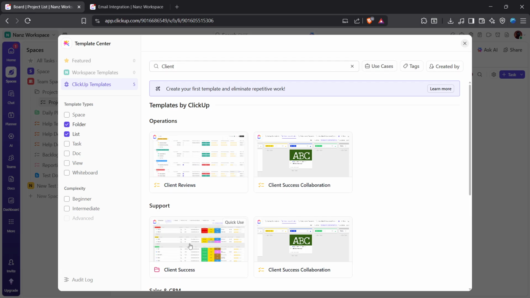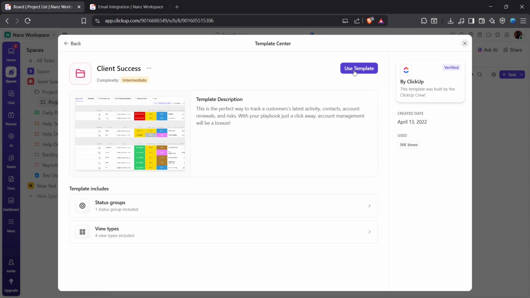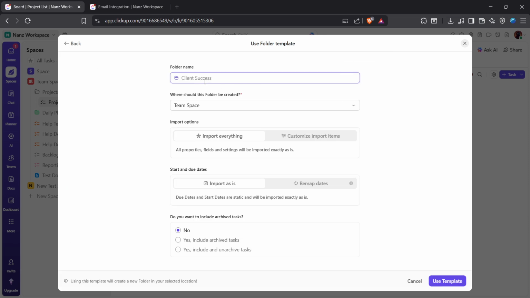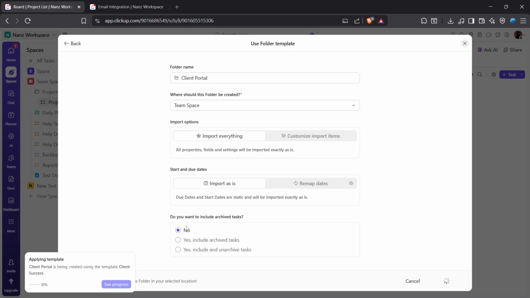You'll be asked to give your new portal a name. Keep it clear and recognizable, like the client's company name plus portal, and avoid adding any private details. A consistent naming convention makes it easier to find and manage portals as your roster grows. Confirm by clicking Use Template again, and wait while ClickUp creates everything.